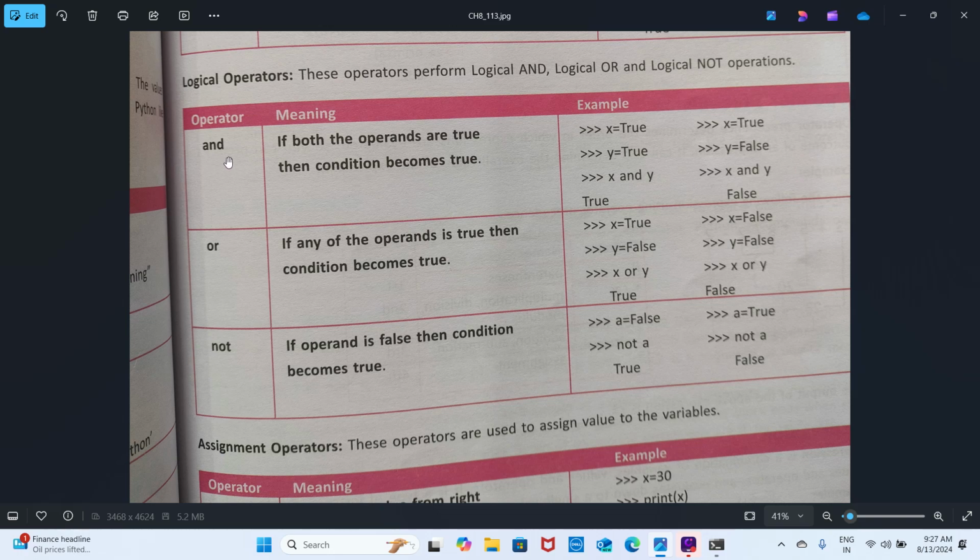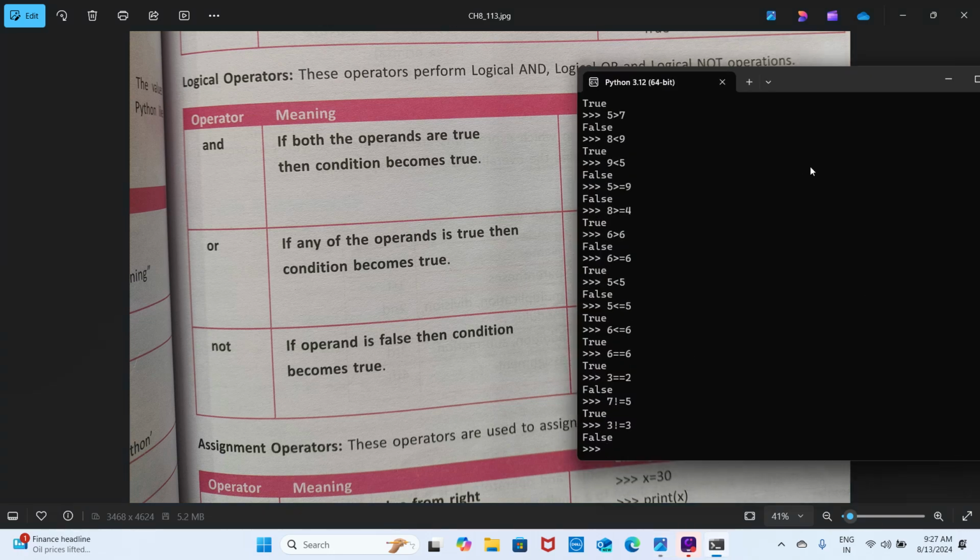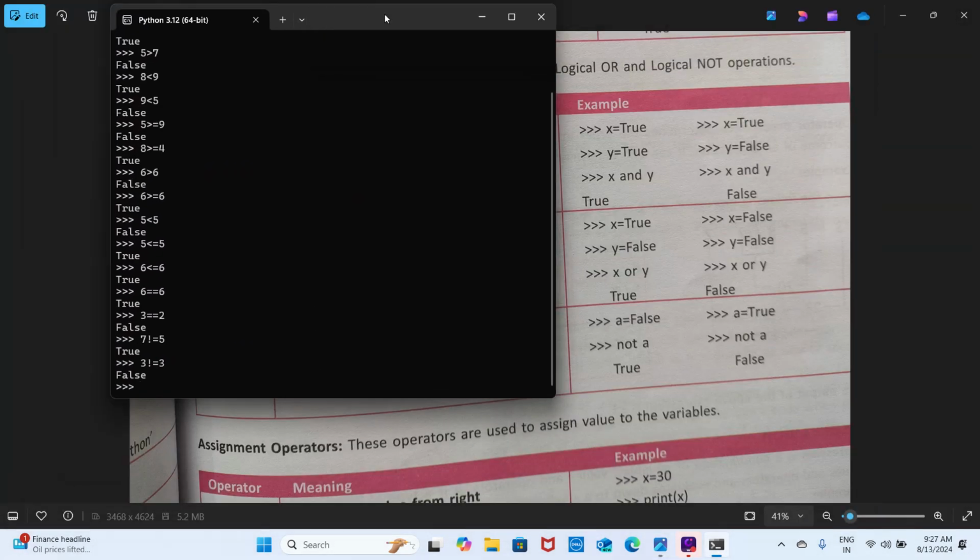Okay, so let's see how AND works. If both operands are true, then the condition becomes true. Okay, so we'll see one by one. See, both operands are true. In the example they store the values in x and y variables and then use them. We can also use the values directly here. So this is the first operand true, then the operator and, then true. True and true. Both operands are true, it will return true.